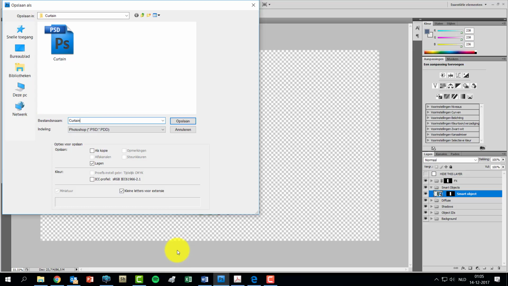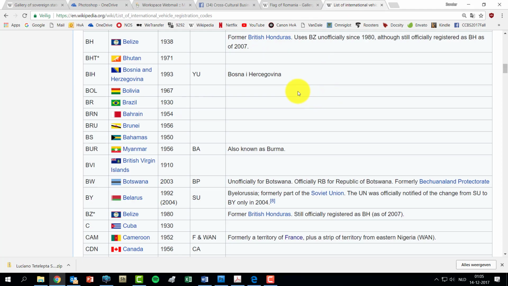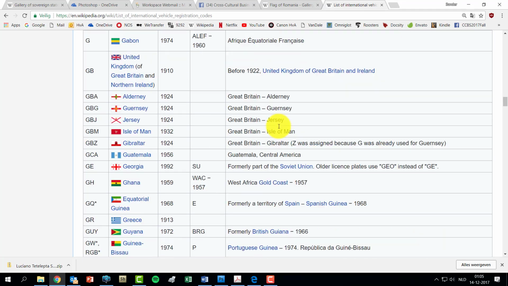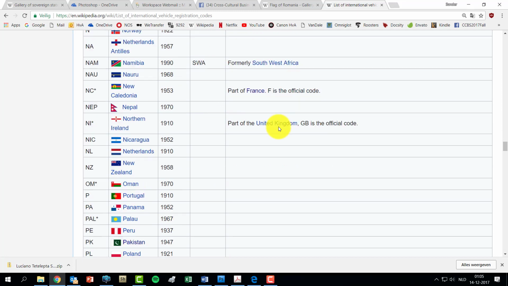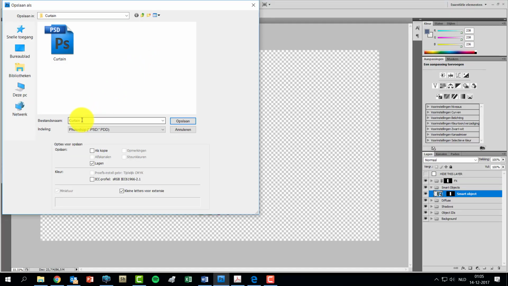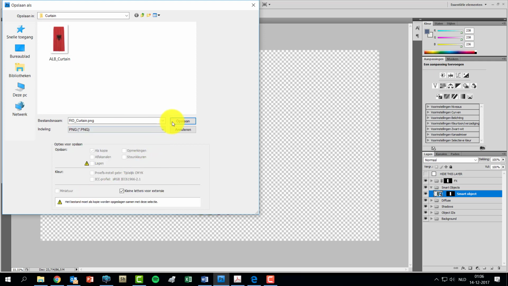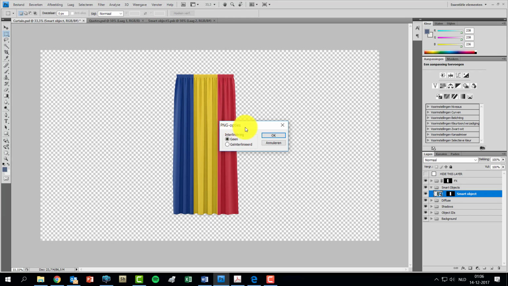The second thing you need to know is that when you save files, we want you to use the list of international vehicle registration codes, and for Romania it's RO. I just want to show you where to find that. So back to Photoshop, we have it called RO underscore curtain. We don't want Photoshop, but we want PNG, because that's transparent in the background. Save it, no interlacing, and we wait a second until that little blue circle is gone.